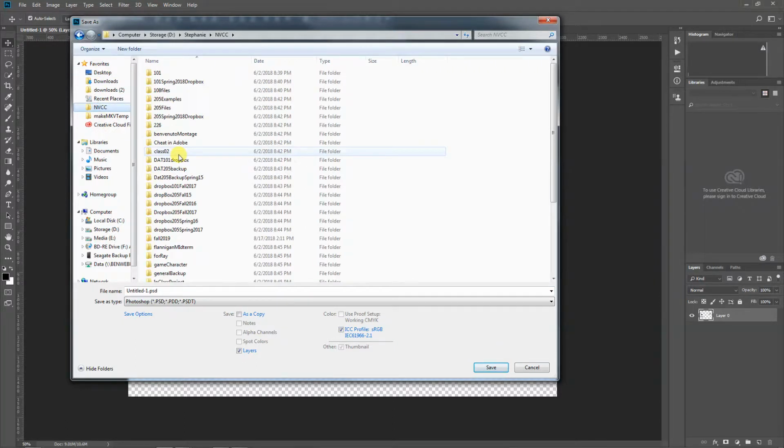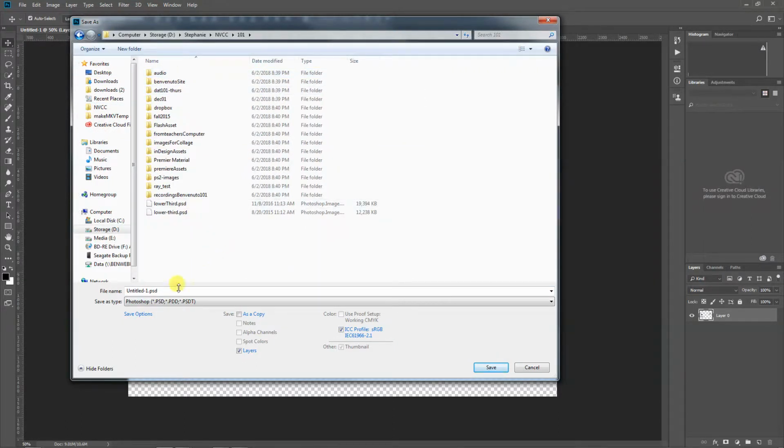And so I'll go to my NVCC folder and I'll go to .101 because that's what I'm working on, and I will call this, I don't know, Photoshop Doodle, and I will try to spell doodle correctly, and I won't have any spaces and I won't have any funny characters, and I will use a capital letter to separate the two words, and I will say save.